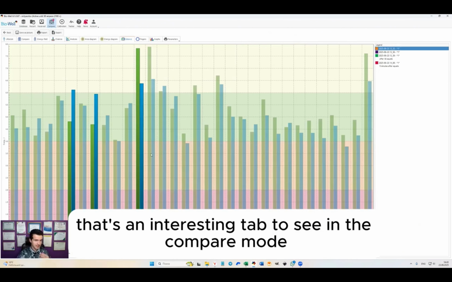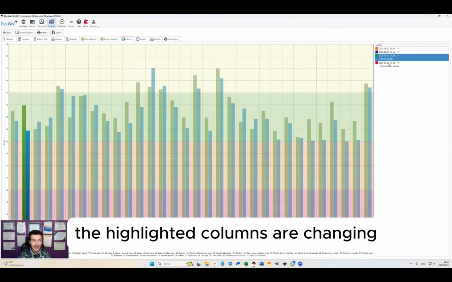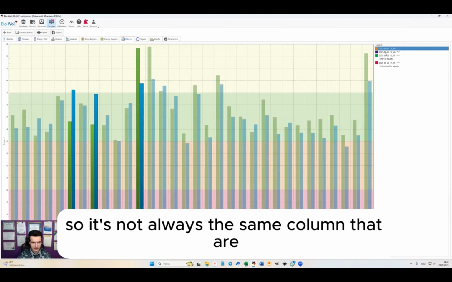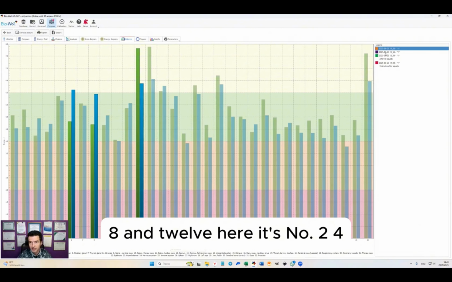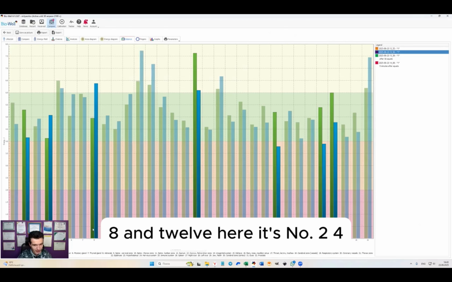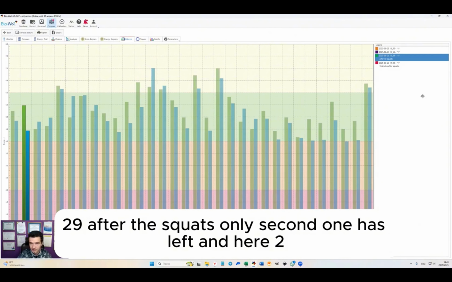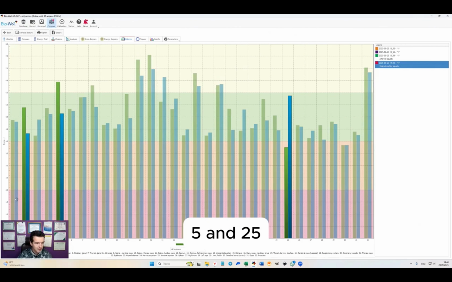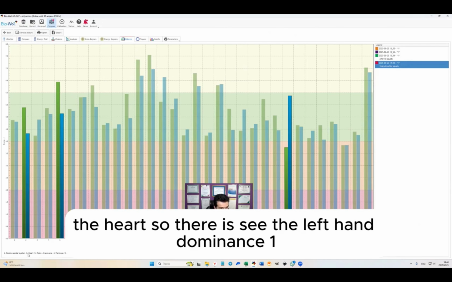The balance tab, that's an interesting tab to see in the compare mode, because you can notice that while we scroll through the scans, the highlighted columns are changing. So it's not always the same columns that are highlighted. So for example, here it's number 6, 8, and 12. Here it's number 2, 4, 8, 17, 24, 28, 29. After the squats, only the second one is left, and here 2, 5, and 25. So the most frequent one for my case is number 2, the heart.